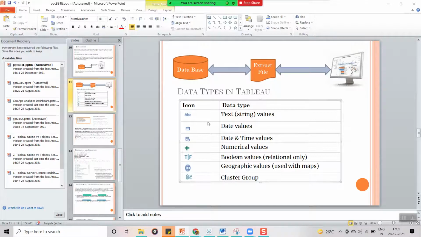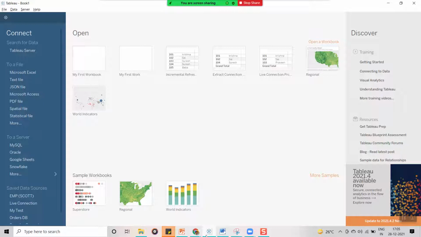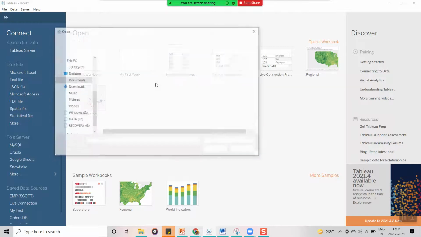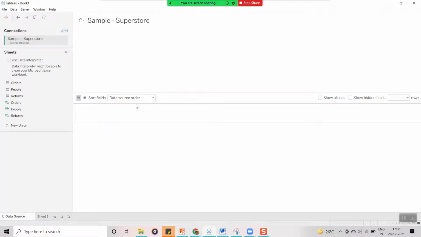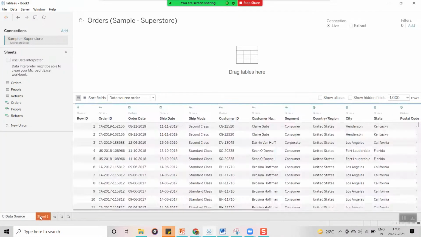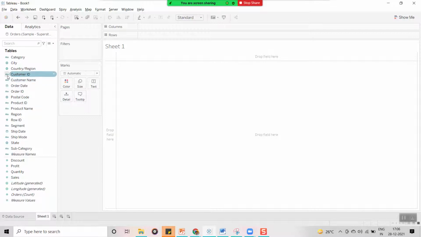If Tableau identifies it differently, then you can change the data type. Let me connect to Excel for now. Simply click on the icon which is available before the field name. You can change it to a data type, you can change it to anything. This is how you change the data types.